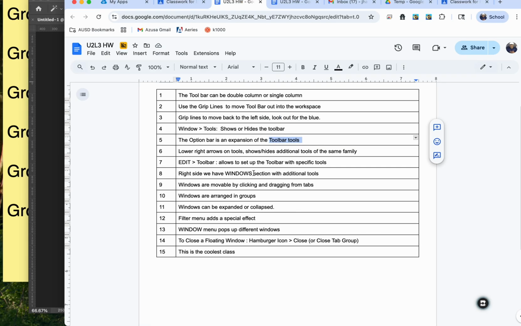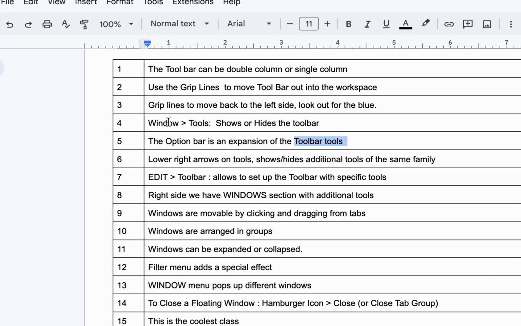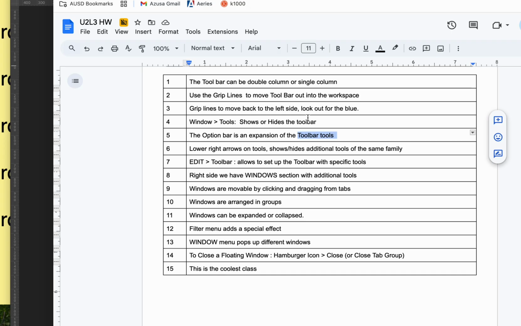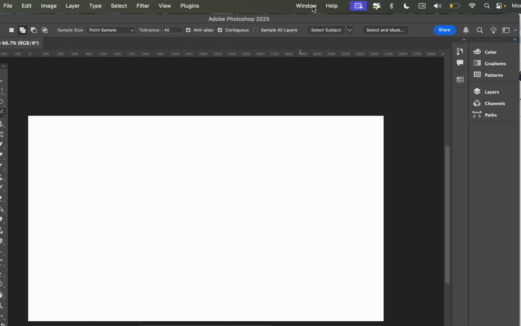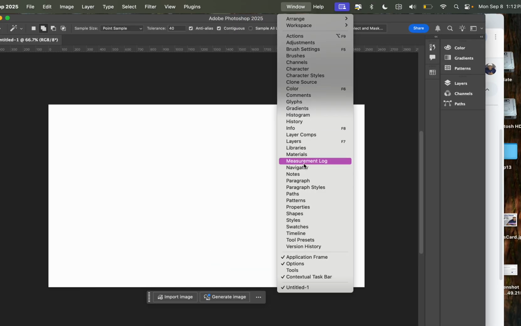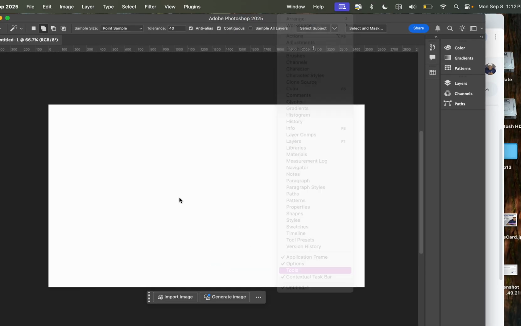All right, so we just went ahead and talked about Windows tools, okay? That shows and hides the toolbar. Once again, I'll go ahead and show it again. So go to Windows and then go to Tools. It hides it. But let me show you this also. Windows, let's click back, Windows Tools.